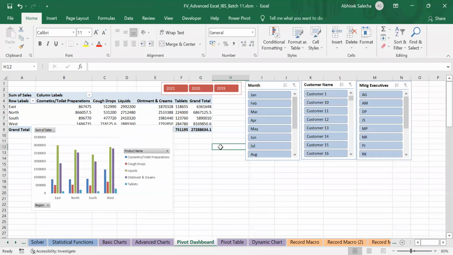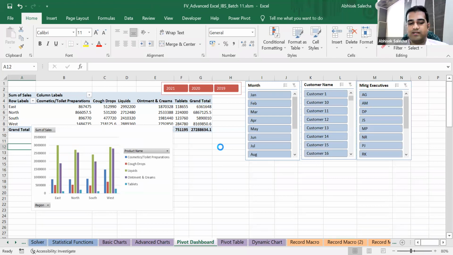Slicers is nothing but filters on your pivot table, just that these filters have a better user interface as compared to your normal filters. So it's easier, intuitive. Second thing is that you can essentially slice your data. That's why it is called slicers. You can slice and dice your data so that you can analyze granular things also.